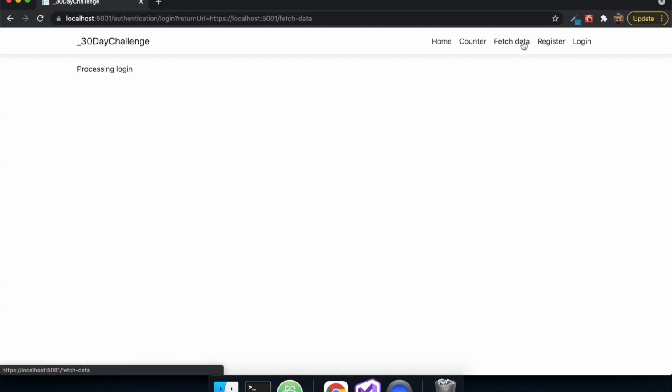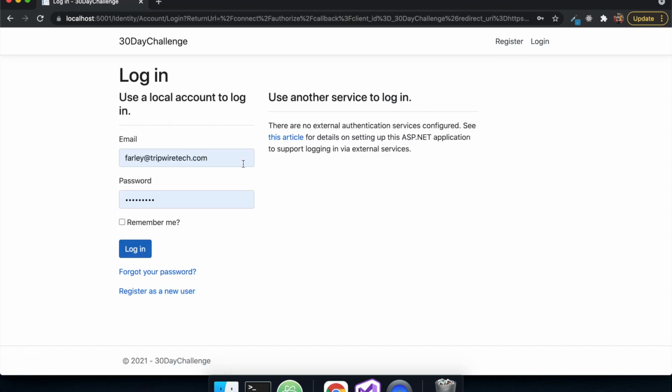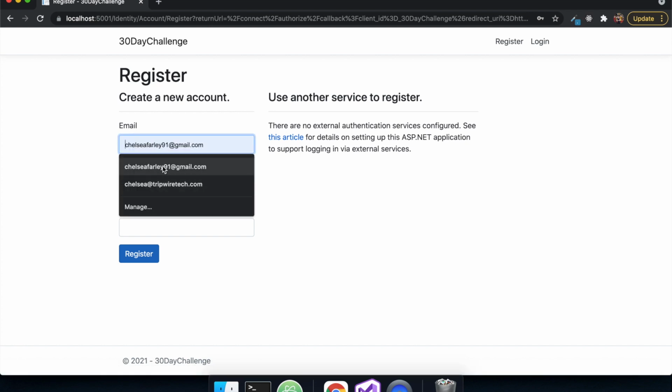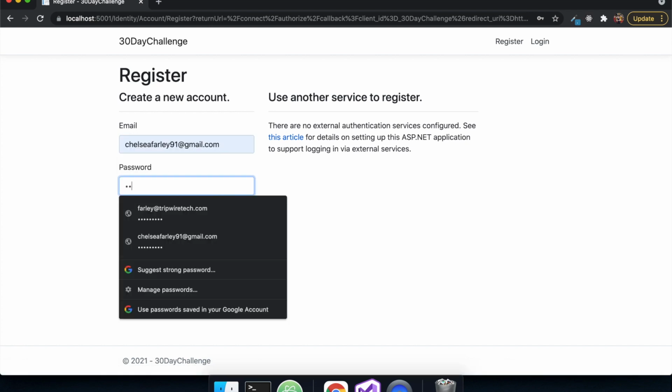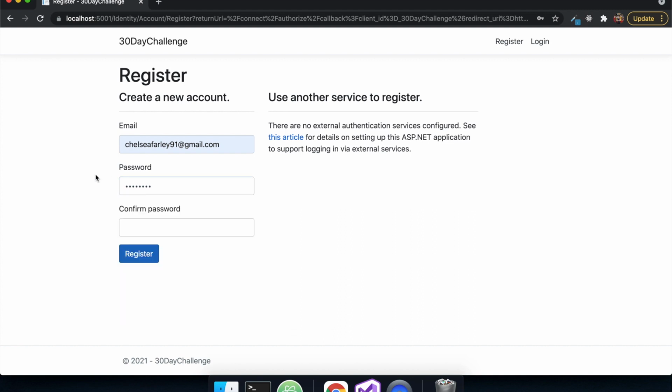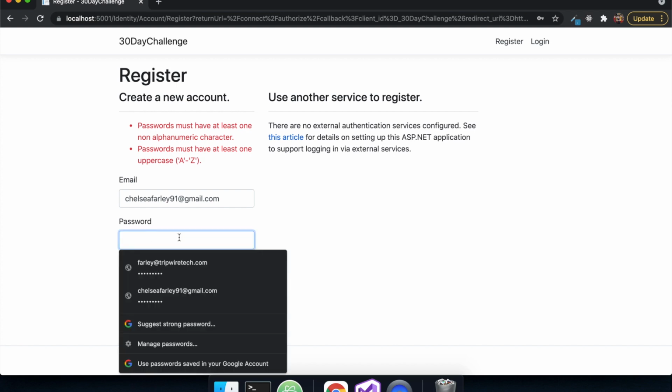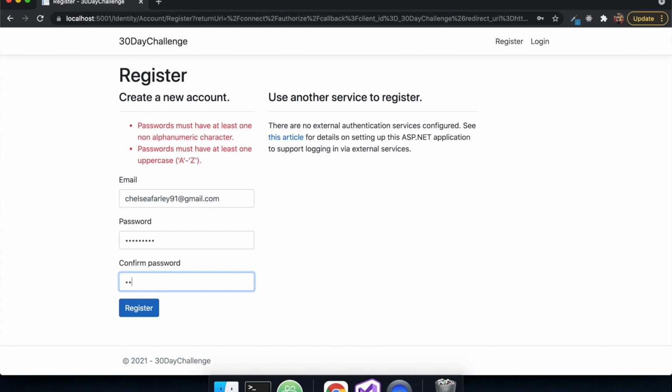We're on the home. We've got fetch data, which calls an authorized endpoint, so it forces you to log in. I go to register as a new user. It validates my password, which has to match a certain strength criteria. And as you can see to the right, you can actually configure external services to log in with.